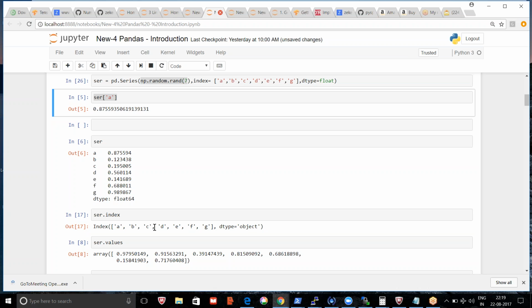Just like NumPy, here also we can specify np.random.randint in case we want 0 to 9. Absolutely. All your NumPy functions are available here.